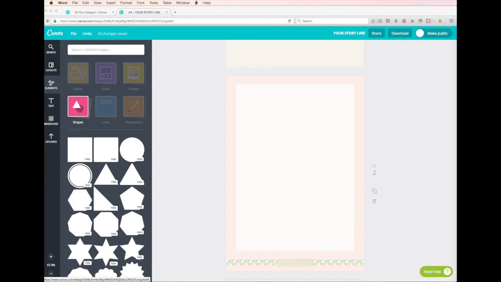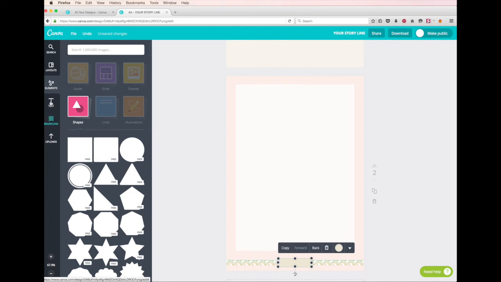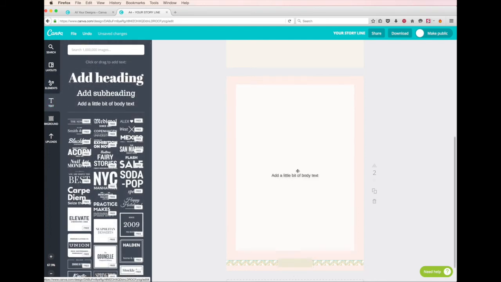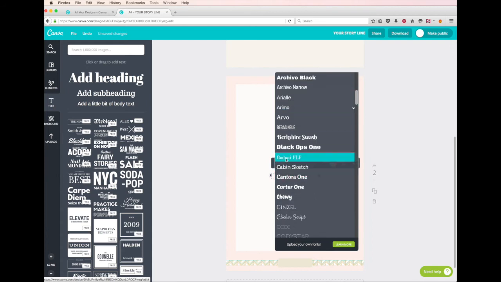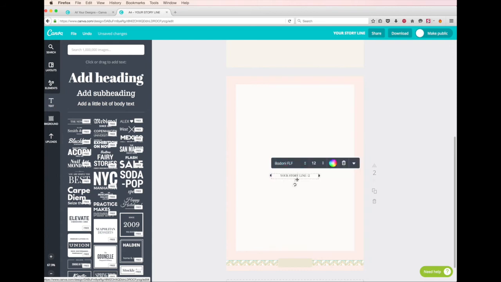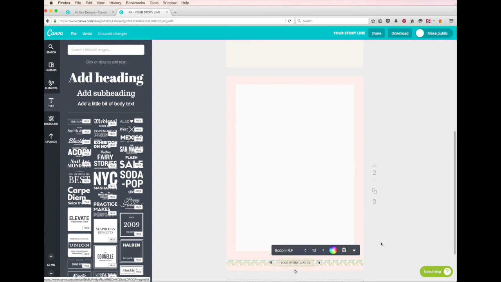I'm going to copy this for a second. Why am I adding this? Because I want to show you how you can add your pages. Okay, this one. Let's make it smaller, and I'm going to choose the same font, Bodoni. Okay, here. Can you see? Looks beautiful.